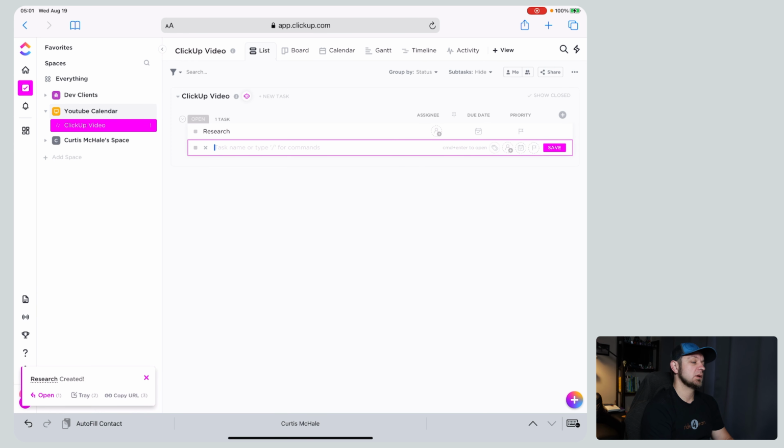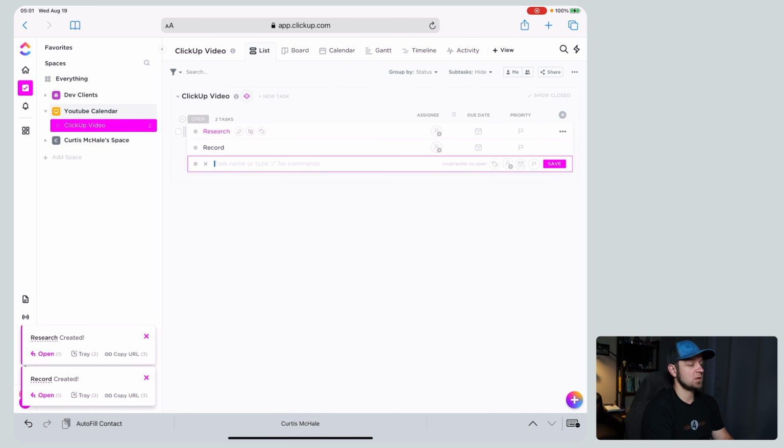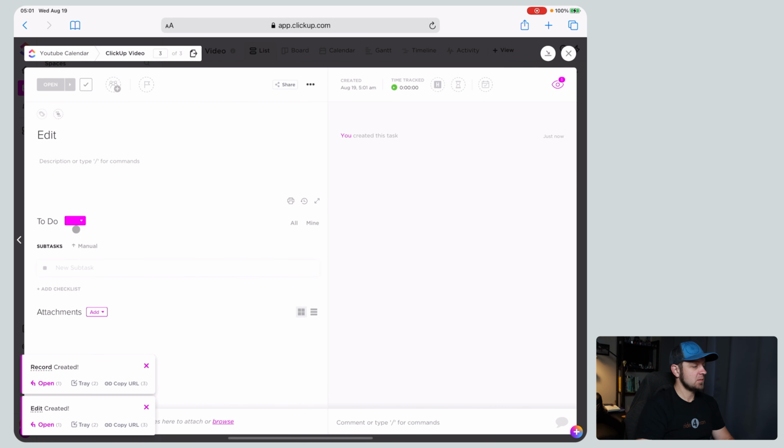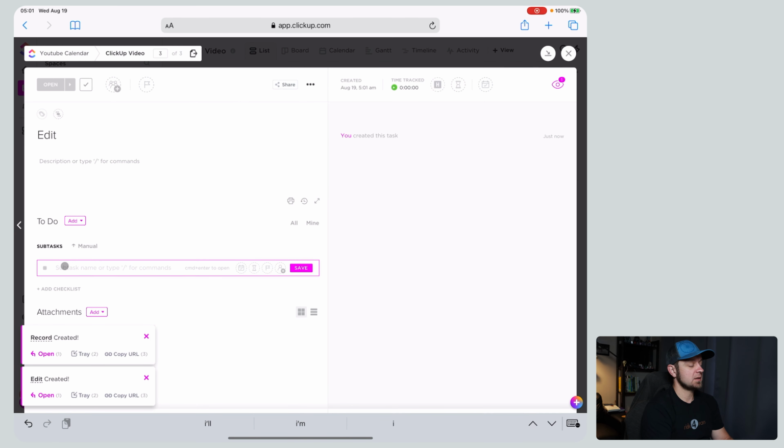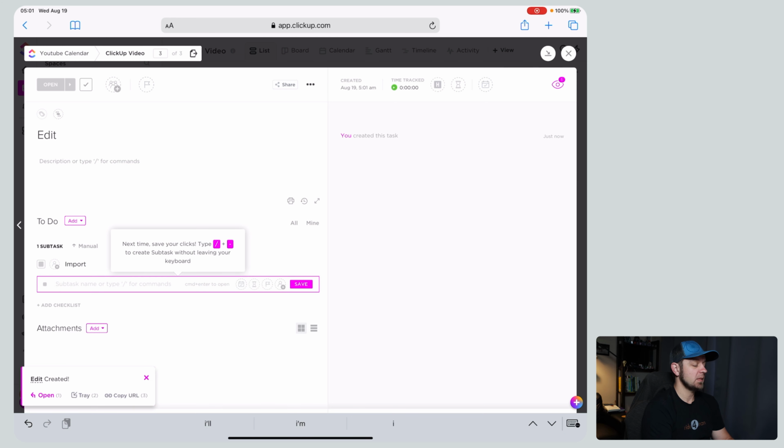I'd have to record it, which I'm doing. I'd have to edit. Edit would actually need some subtasks, so it would get import, and it would get, oh, there you go. I can create subtasks, so I don't have to leave my keyboard. I do like all the keyboard commands. That's like a stellar thing.